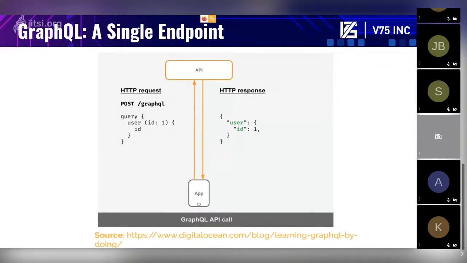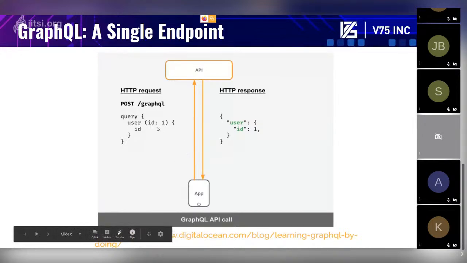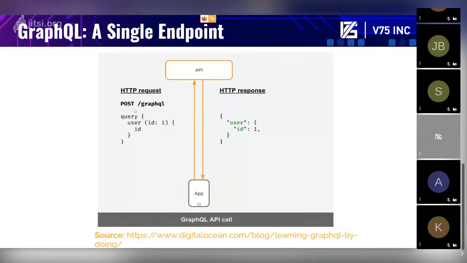So this is what the GraphQL API call would look like. We have a single endpoint, which would be a post request to the /graphql endpoint. And this query keyword here is what we call the GraphQL root type. The root type is necessary whenever we're making a GraphQL request. So for each GraphQL request, we need to specify a root type. In this case, it is the query root type. There is also mutation and subscription.